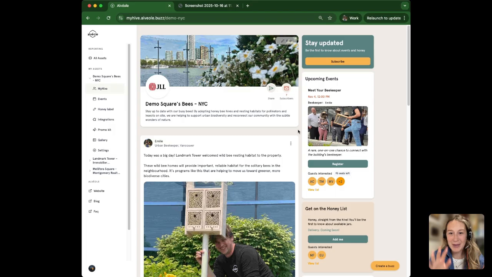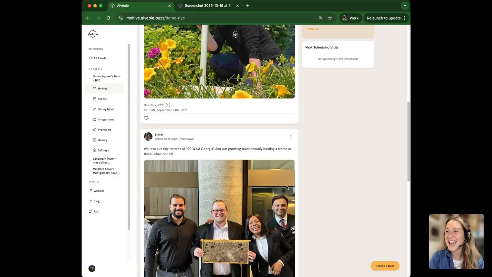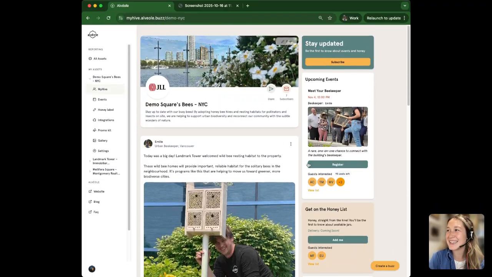So here we are on the main feed of MyHive. This is what tenants see when they come to visit your public-facing MyHive page. They'll see this great feed of beekeeper updates with fantastic photos, giving the latest updates about the bee program, how the bees are progressing throughout the season, etc.